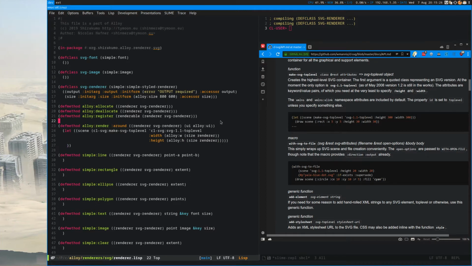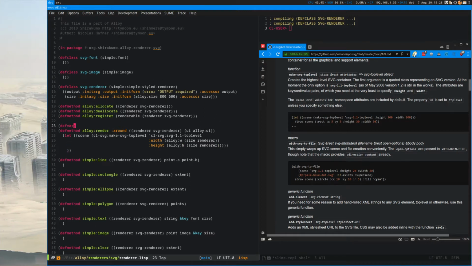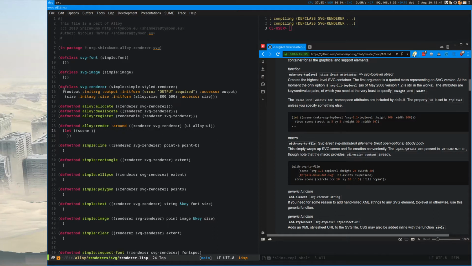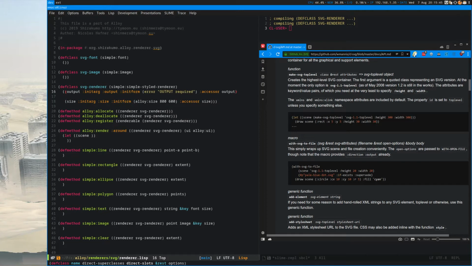And yeah, I think I'm gonna make a... I don't know whether I should store it in a special variable or in the render itself. Probably the render. Let's do that. And we don't need the output anymore. Scene.